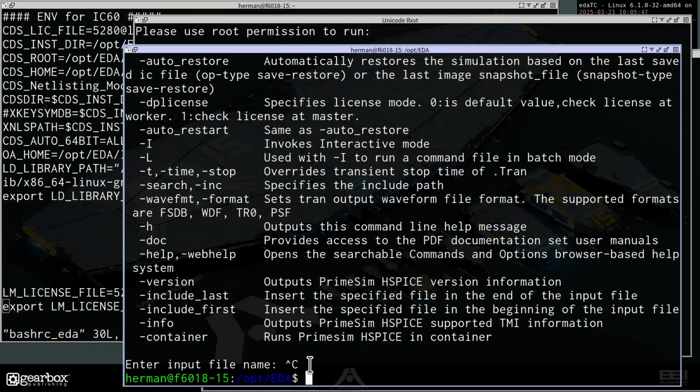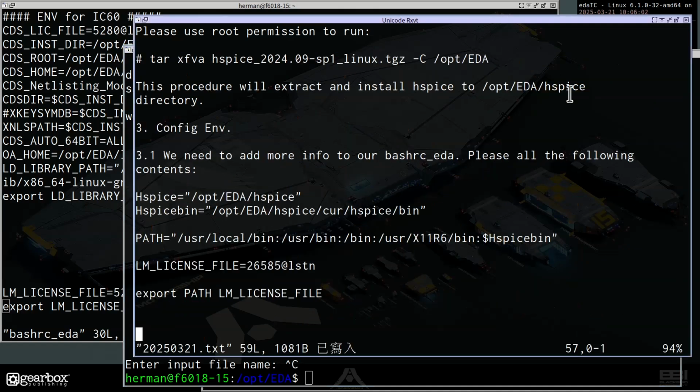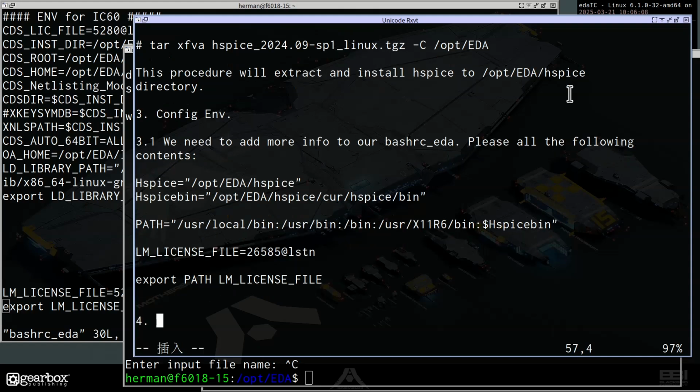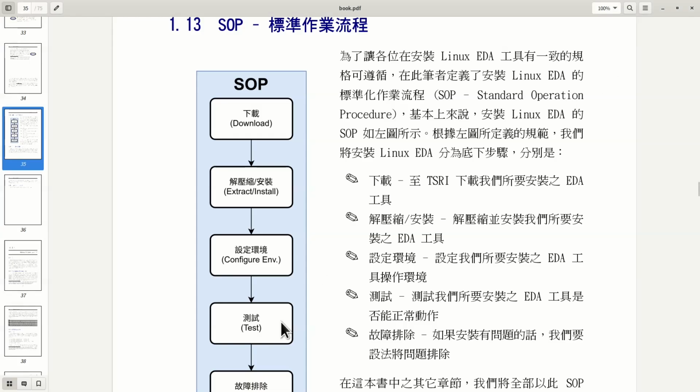So you can run HSpice now, and because you didn't give it a file name, I type Control C to quit because I don't have a netlist. I don't have an inverter netlist. If you have an inverter netlist, you may run simulation, but we need to adjust it a little bit. So 3, 2, 1, and 4. The fourth step is test.